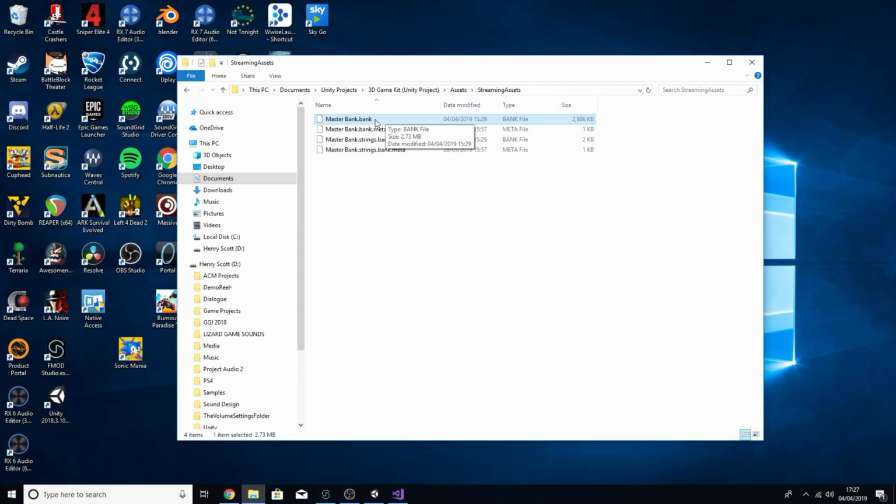So up until now, whenever we've made a new event in FMOD, we've been assigning it to the master bank as a quick and simple way to get the event to play back in Unity.